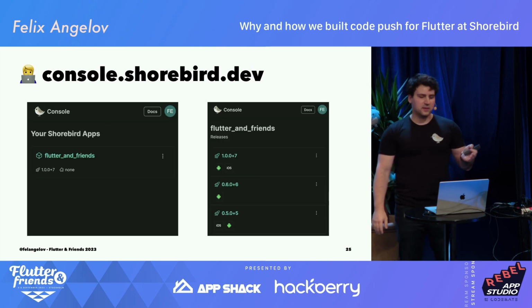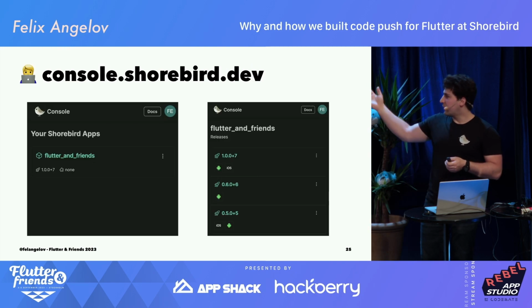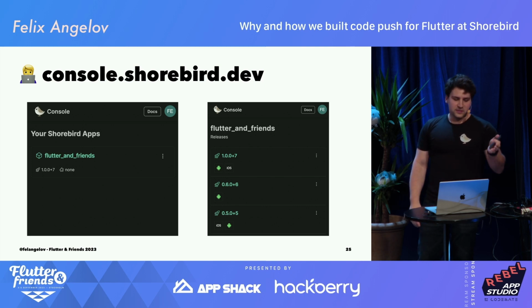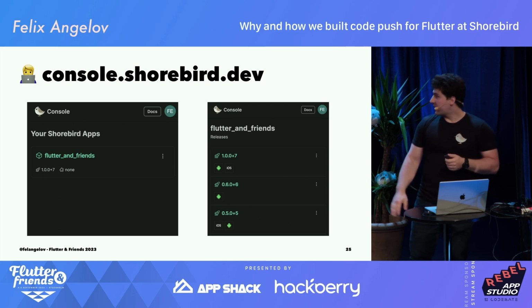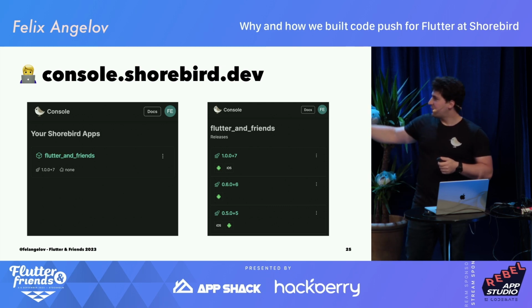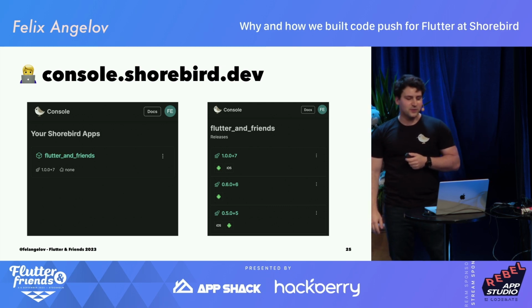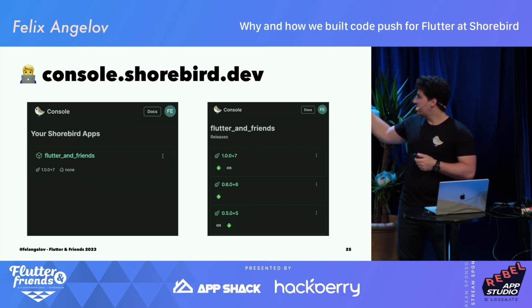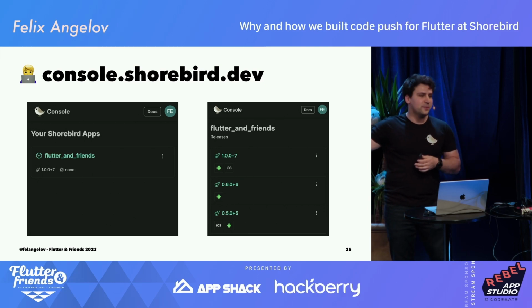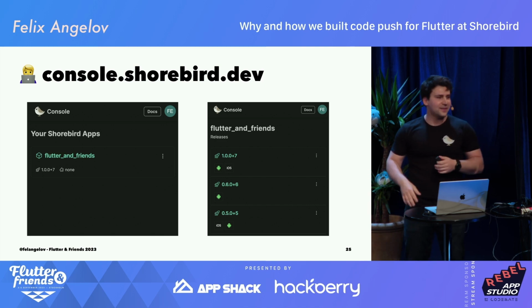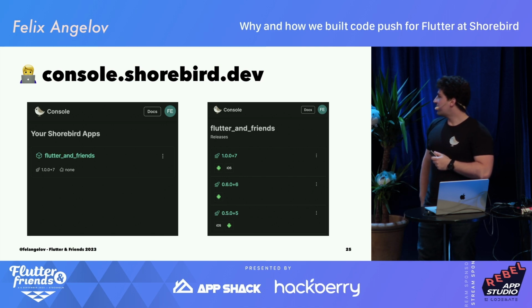And the last thing is, in the console, this is what I saw right before coming here. I have a single app called Flutter and Friends. It's version 1.0. You can see there are no patches, that little puzzle piece that says none next to it. And if I click into it, I have a bunch of releases. Some of the releases only made it to Android because Google Play reviewed them really quickly. Some of them only made it to iOS because the App Store reviewed them quickly.